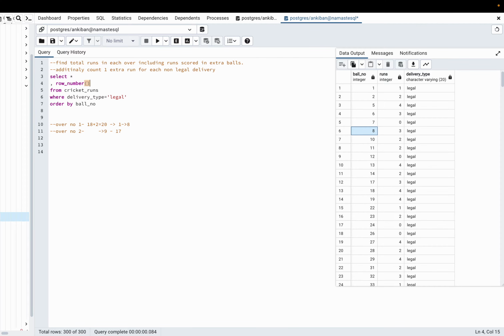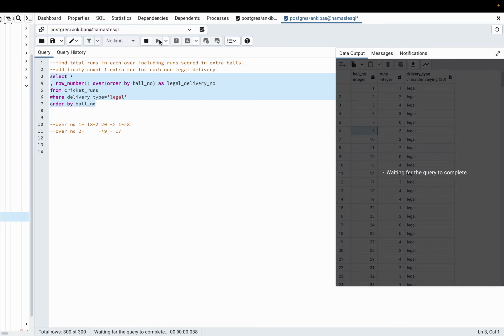over order by ball number as RN, let's say, or legal delivery number. I can say legal delivery number, right? Okay, so now let's run it and show you what I can do with this.